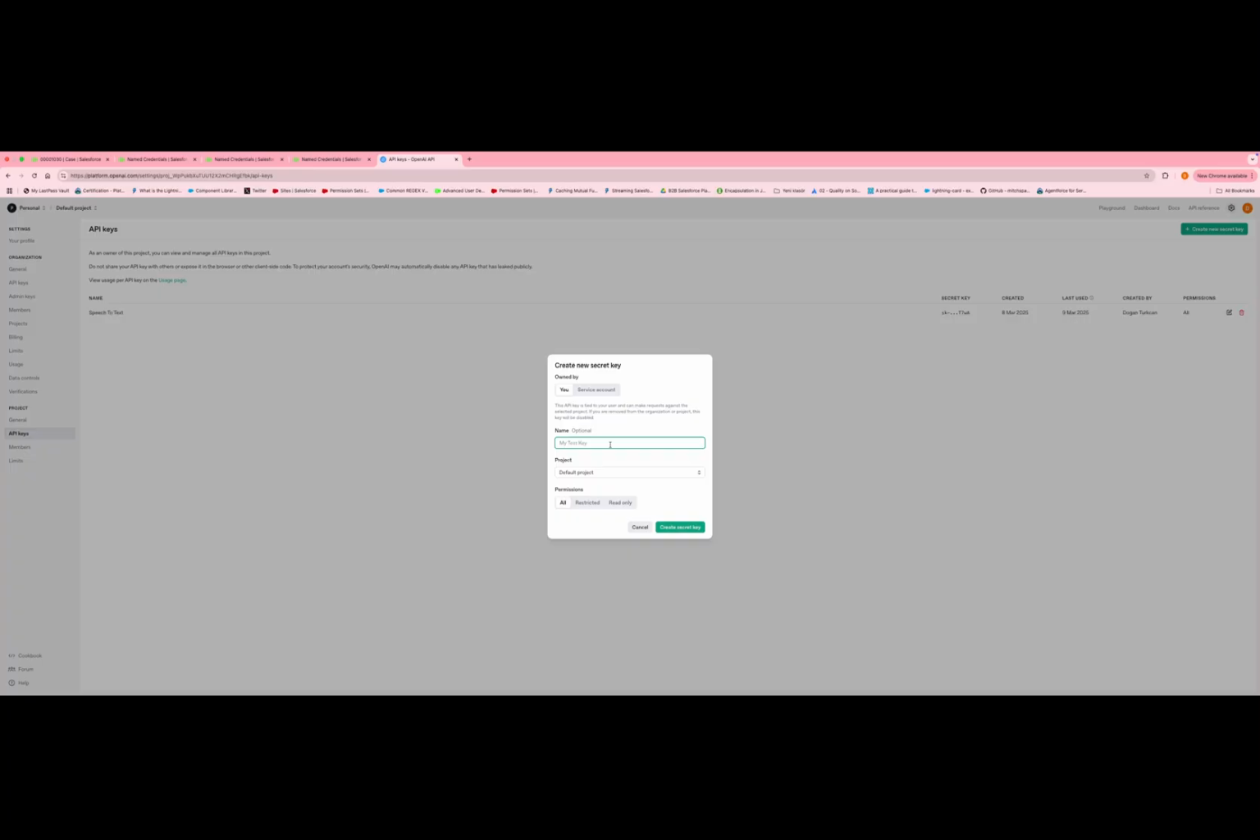I have already set up an API key, but if you want to create a key, first you go to your profile, click API keys, create a new secret key, and give it a name. But of course, make sure you store yours securely and never expose it in the client-side code.